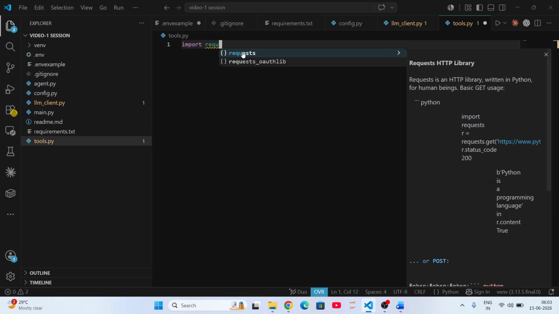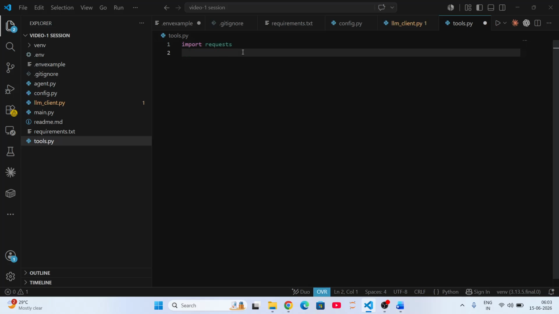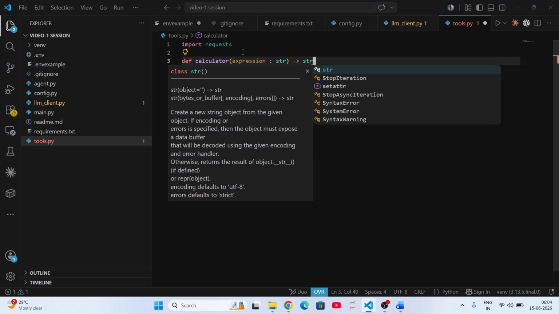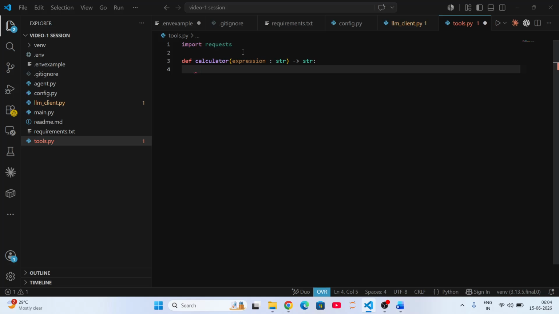I'm going to type the import request here. Depth, calculator, expression. Expression is there. I'm going to type str, string, and then I'm going to type it here and run it here. Str is there. Then I'm going to type something here.